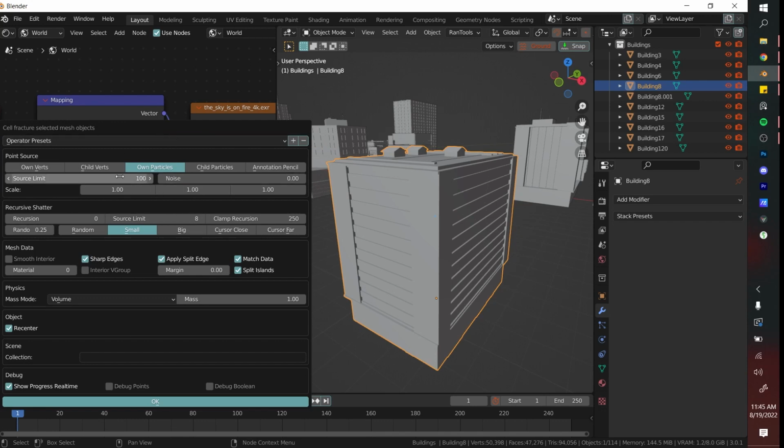There are a lot of settings here. I don't know what they all do, but source limit is how many pieces you want this broken up to. Let's go to 300. Recursion is how many times they split in a smaller way. I'm going to turn that to 1. And I'm also going to put these objects in a collection, and the collection is going to be called cell fracture breaks. I'm just doing this so they don't all show up in the outliner here. Just going to click OK.